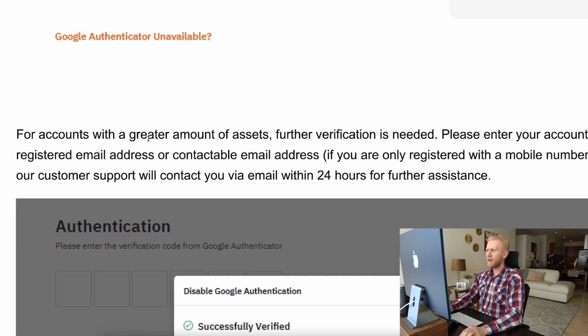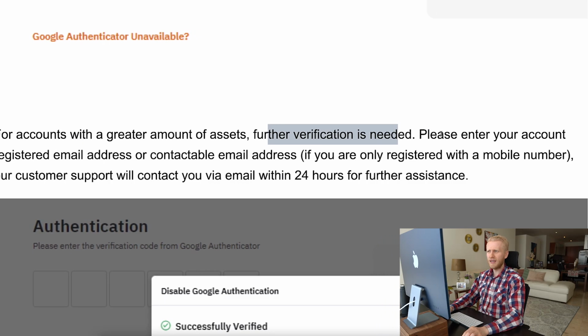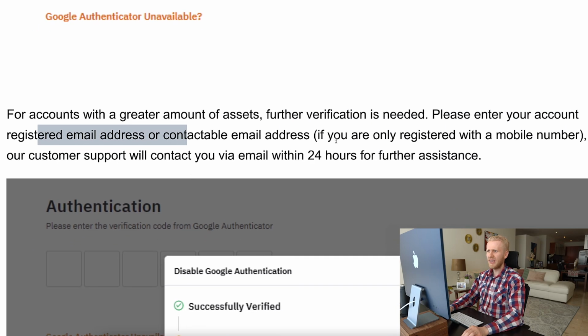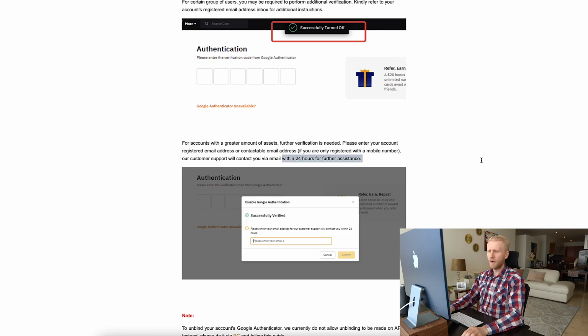For accounts with a greater amount of assets, they don't specify here how much. Is it 10,000, 100,000 or 1 million? But accounts with a greater amount of assets, further verification is needed. Please enter your account registered email address or contactable email address, and our customer support will contact you via email within 24 hours for further assistance.